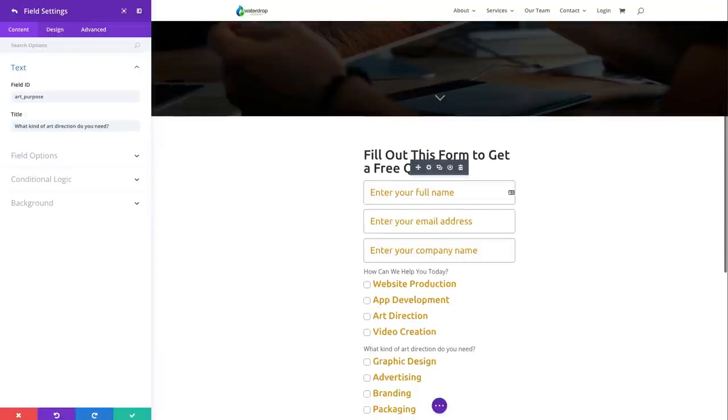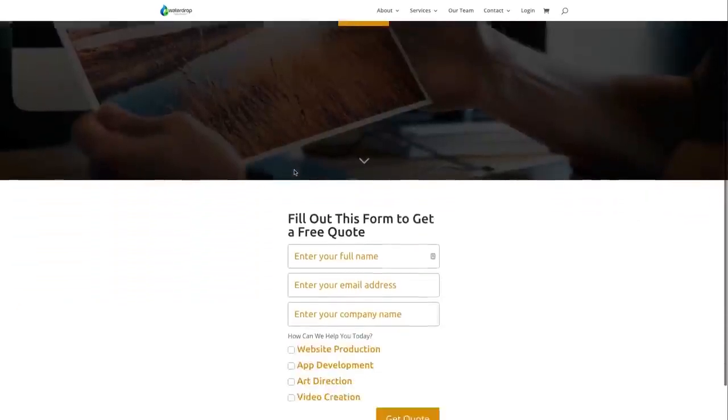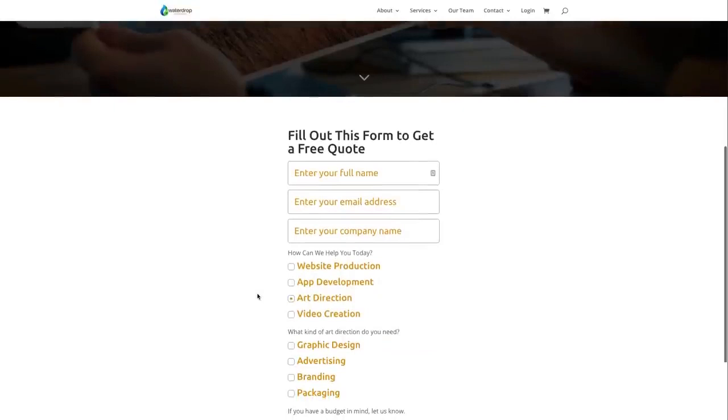So just to show you how that works, if I go back to my live form here, and I select art direction, you will see that the first question that pops up is what kind of art direction do you need? That is how conditional logic works.